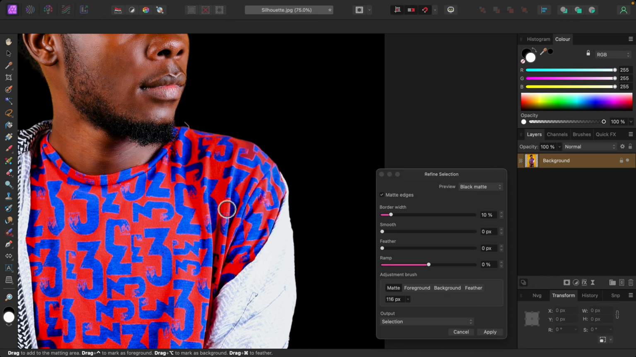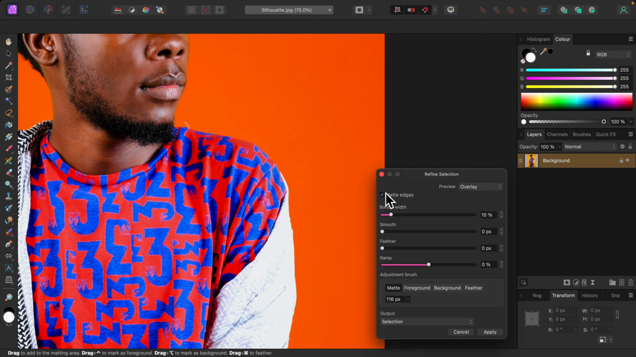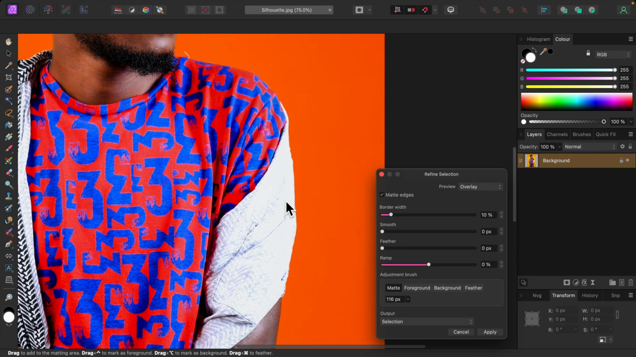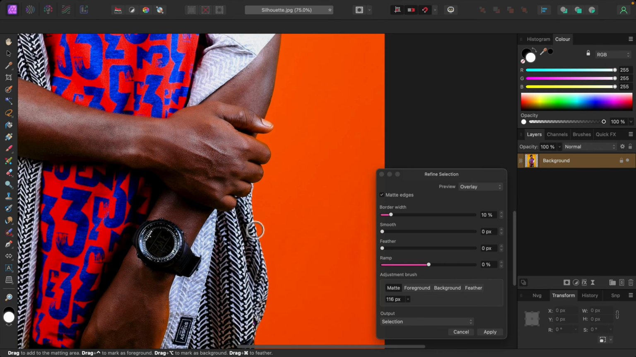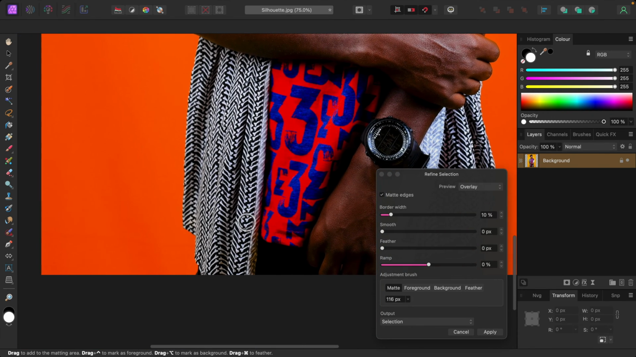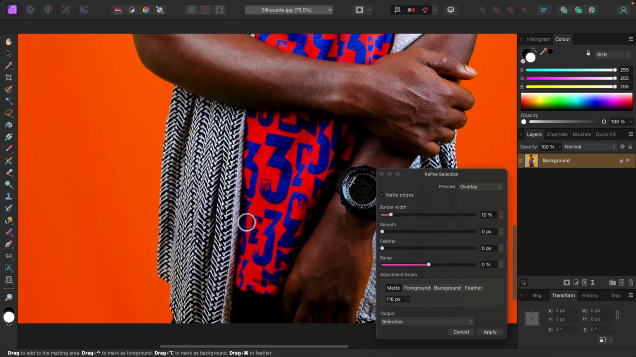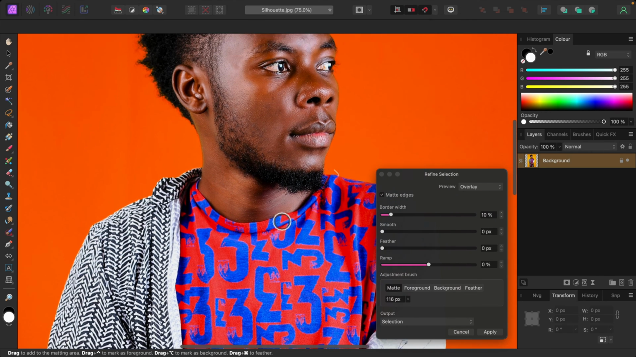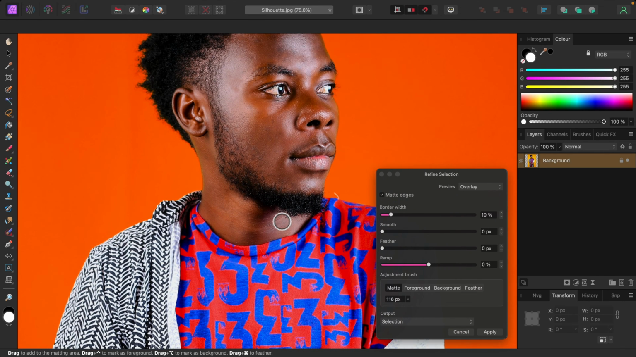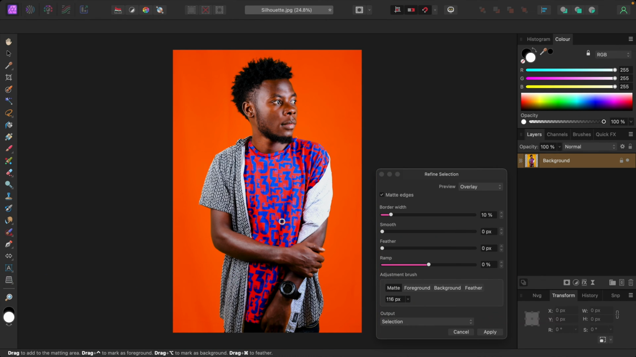I'm done checking his shirt, so I'll change the preview back to overlay. I'll continue moving over the subject, looking for problem areas and painting over them if I find any. Alright, so I'm done with that. I'll zoom out by pressing Command-0 or Control-0 in Windows. From the Output Selection dropdown at the bottom of the dialog, I'll select Mask and click Apply.